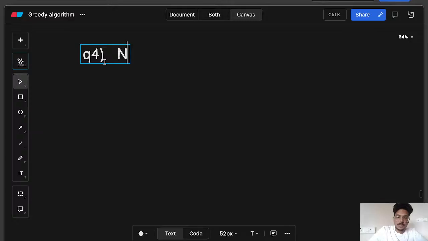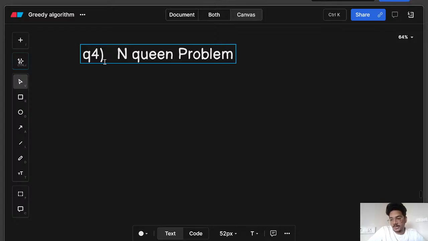Now 4 is the N-Queens problem. After the Knight's Tour problem, we come to know about the N-Queens problem. In the N-Queens problem, similarly, there is a chessboard of size n. Place n queens on the n cross n chessboard such that no queen can attack each other. A queen can attack another if they are placed in the same row, same column, or same diagonal.